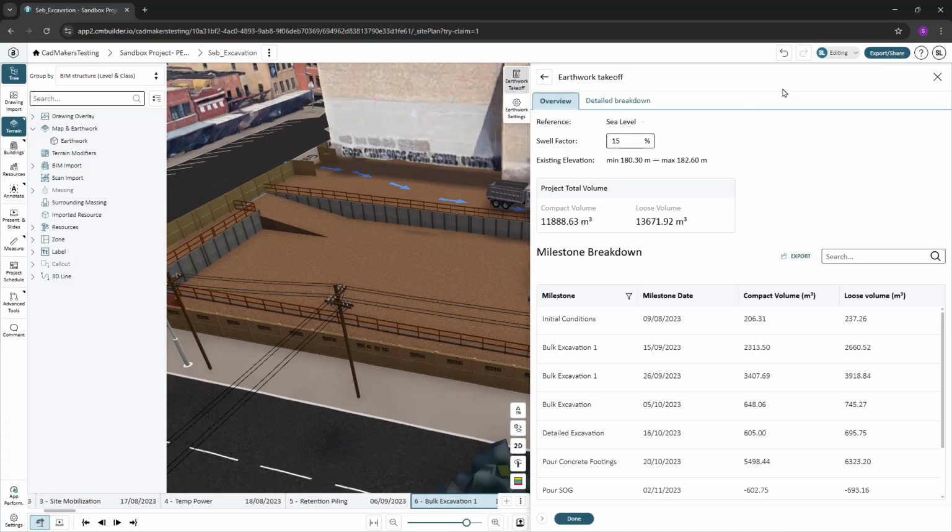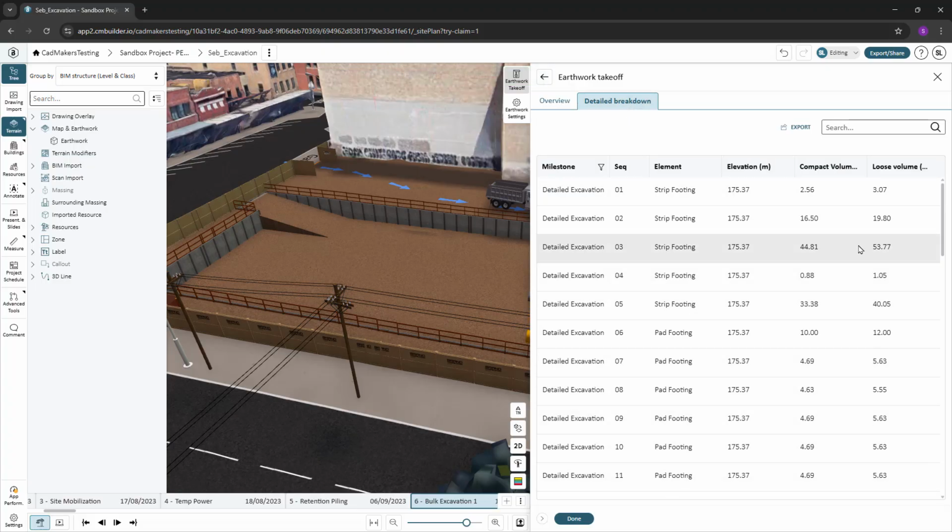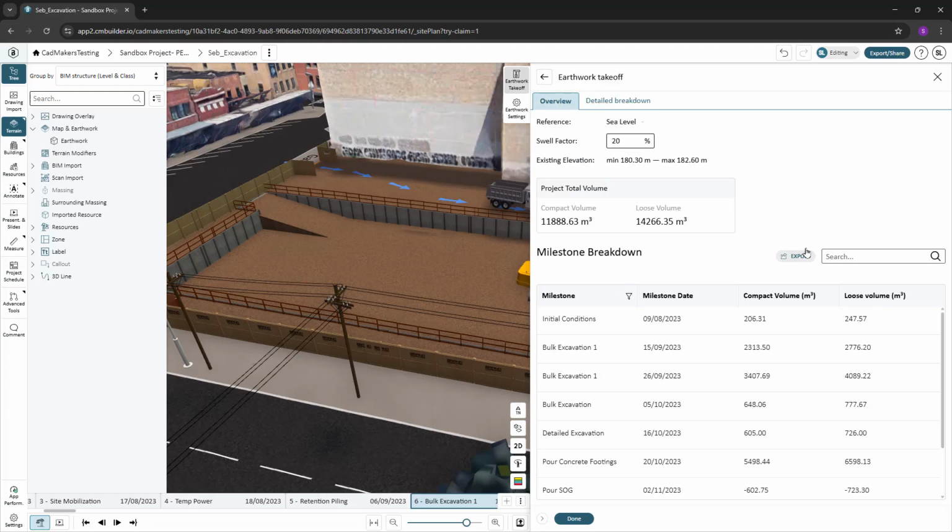Lastly, let's open the Earthwork Takeoff tool to view and export the excavation volumes for your simulation. This report compiles all operation volumes for each milestone in a table format, along with the total project quantities. You can enter a swell factor to calculate the compact and loose volumes based on your soil type. The Detailed Breakdown tab shows an expanded list with each excavation operation, the milestone it belongs to, and associated volumes. Both reports can be exported to a CSV format by clicking on the Export button in the respective tabs.